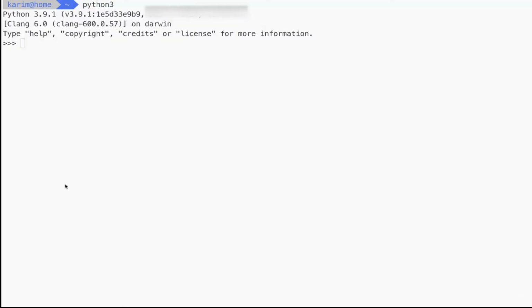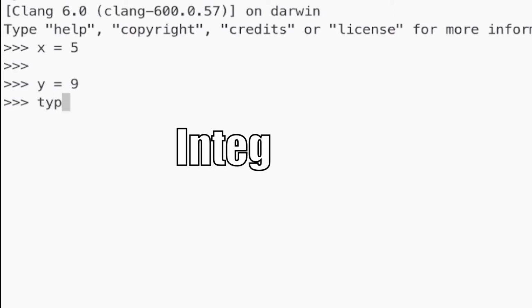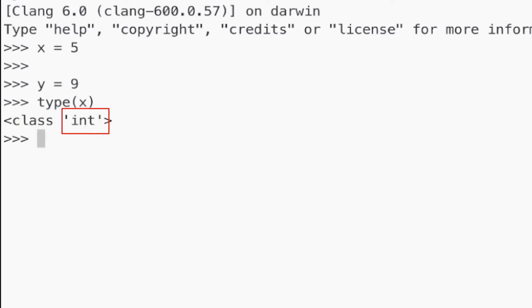Let's take a look how they work in reality. So for example, let's store a value of 5 in a variable called x. And let's also say y is equal to 9. So these are two numbers, and more specifically, these are two integers. So if you do type of x, you get that it is an int. That's to be expected, nothing new here. What's new here is if we do the following.